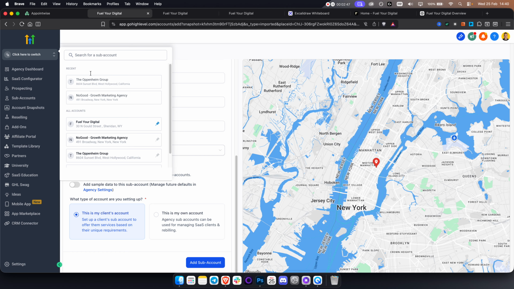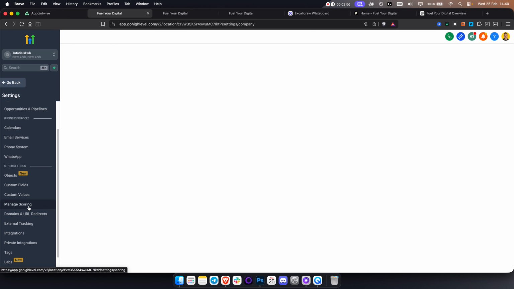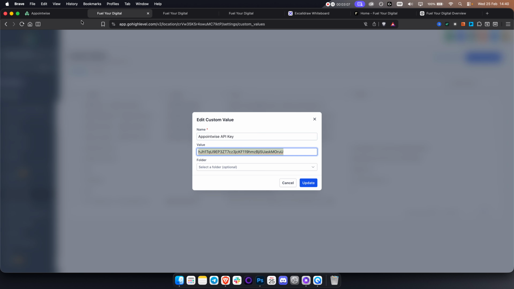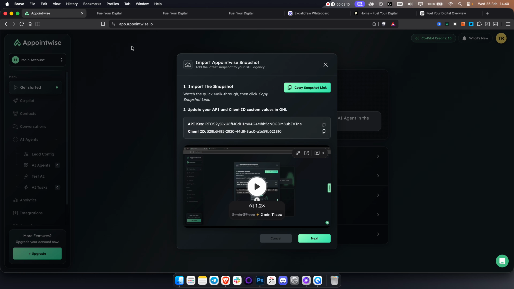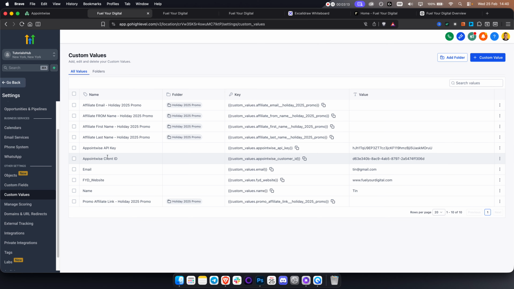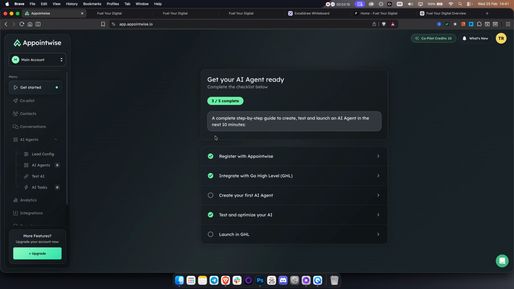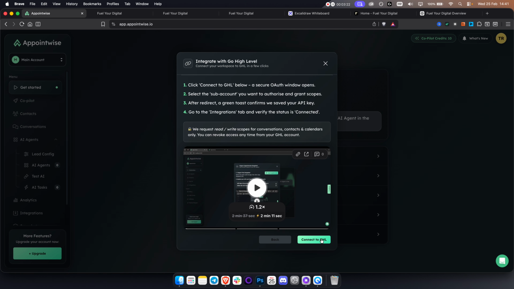From there, you want to go to that sub account where you imported Appointwise. In this case, this is going to be my sub account. We go to settings and then custom values. Here, we want to populate the Appointwise API key and Appointwise client ID. So go to your Appointwise API key, hit edit, and paste this API key. Update, and then do the same for the client ID. Once this is done, you need to go next and then connect to Go High Level, and select your sub account. You will have a window where you just select your sub account.